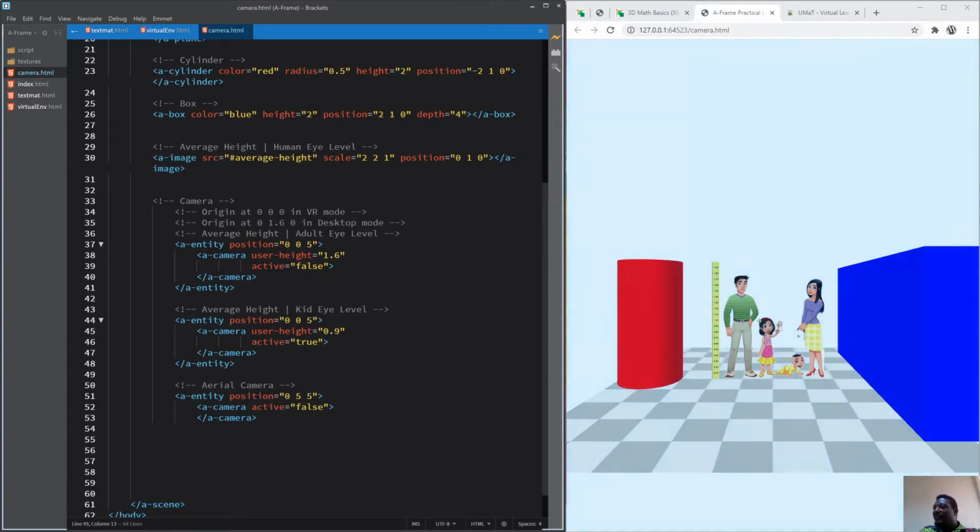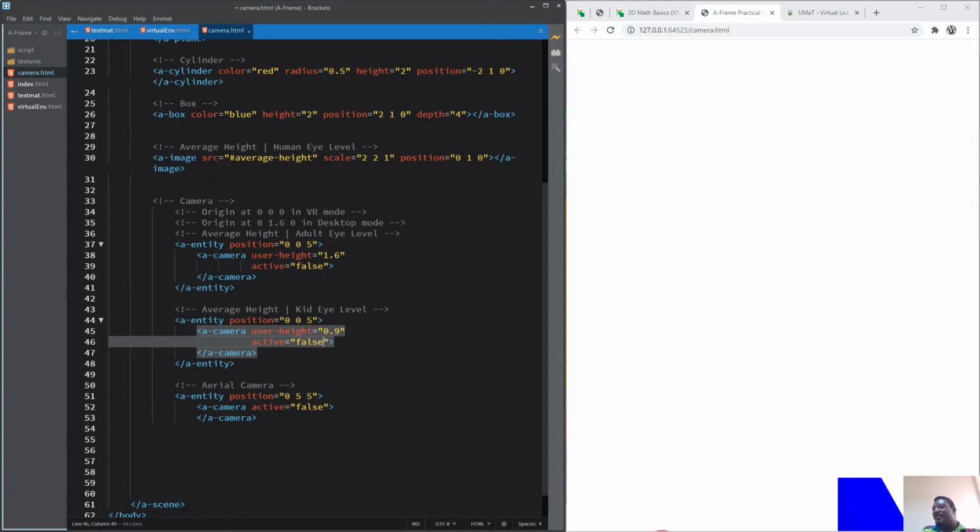So in that case, because we have active false here, it means we will be viewing the object this time at the kid's eye level, which is set to be true. The camera is what is being used with a user height of 0.9. Now, if we set this one to be false, then we are not using this particular camera. Neither are we using this camera.